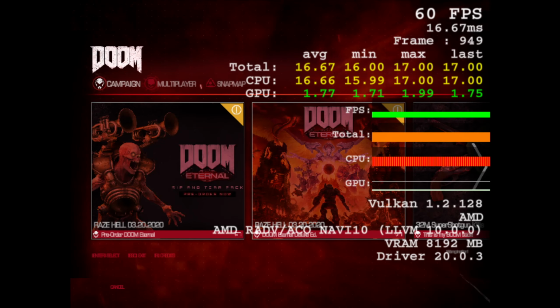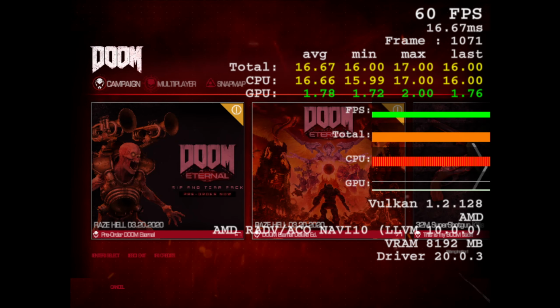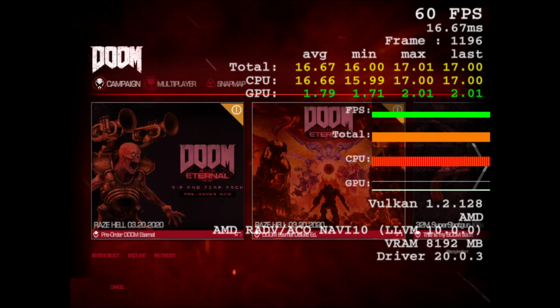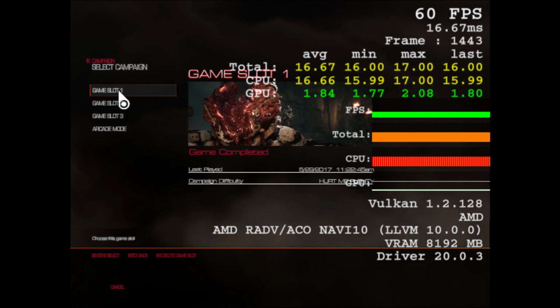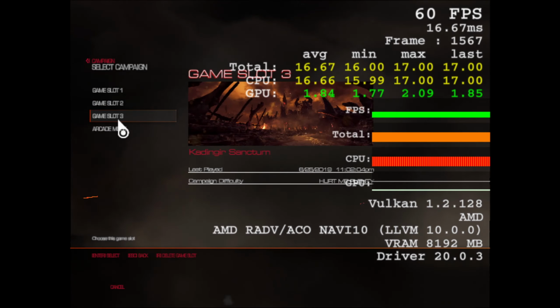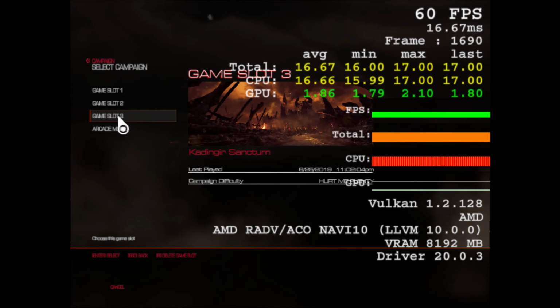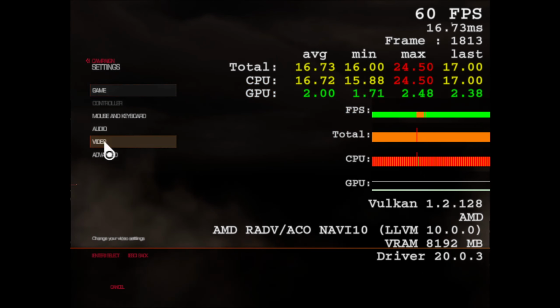And that is selected. And we'll go back up and Alt-Tab back into the game. Boom. Okay. And we need to change the resolution. So let me hit one. I think it was, yeah, I used game slot 3.